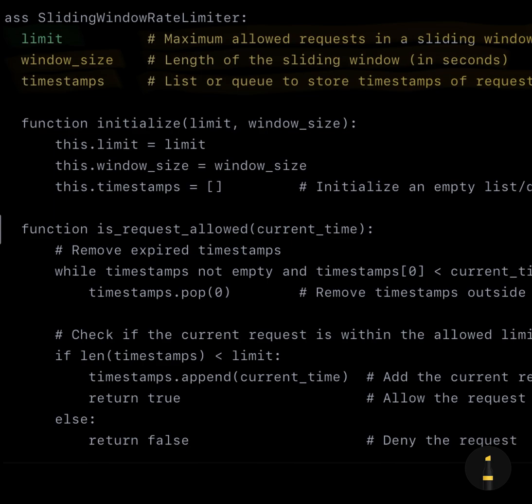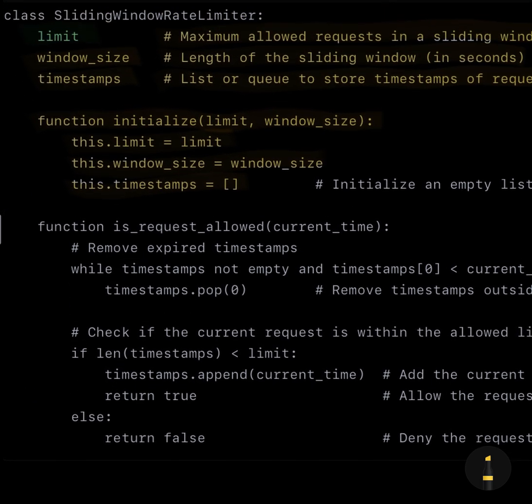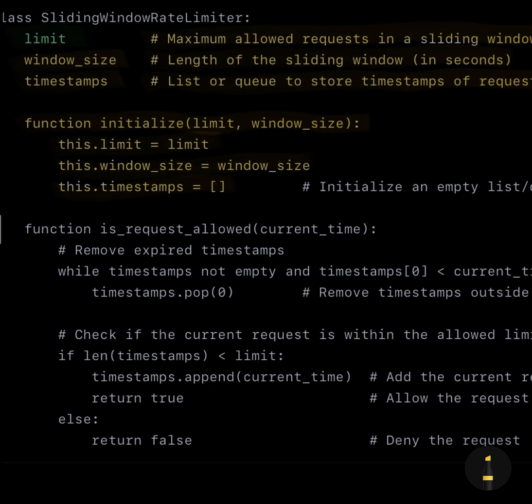2. The initialization. In the initialize function, the limit and window size are set based on the rate-limiting requirements. The timestamps list, or queue, is initialized as empty to store request times as they arrive. 3. Checking a request. In the isRequestAllowed function, the following steps are performed.